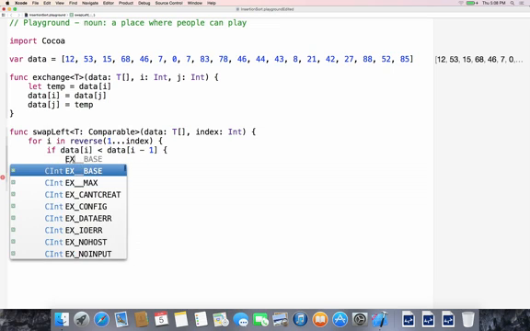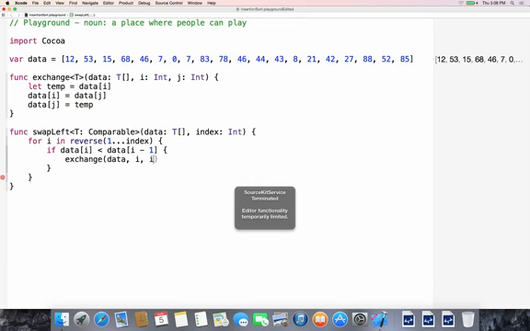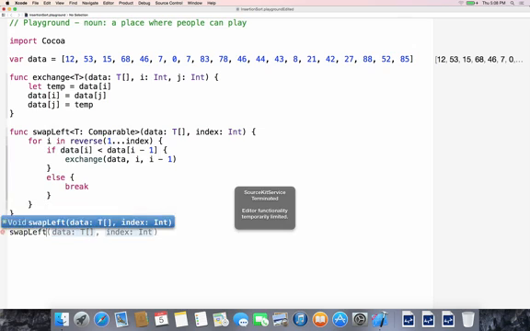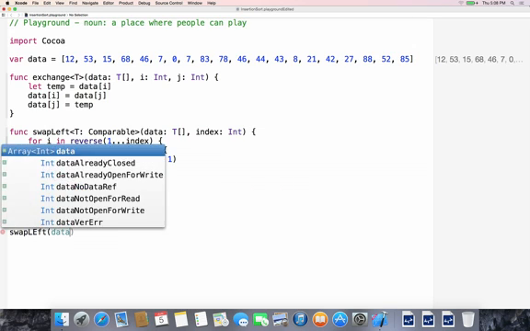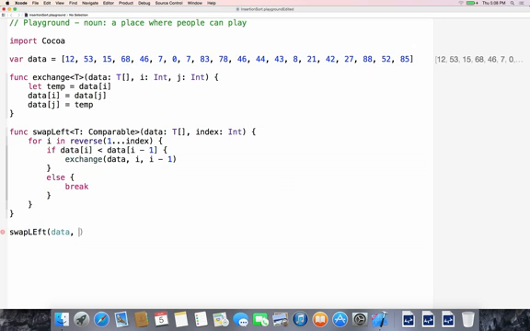exchange data i and i minus 1. Okay, if it's not less than data of i minus 1, it must have reached the correct sorted position in the array, so we can stop there. So we'll say else break. Okay, let's try this function out. I'm going to go ahead and say swap left, pass data, and let's pass element 1, 2, 3, 4, 5, 6. Let's pass element 6 left. Whoops.